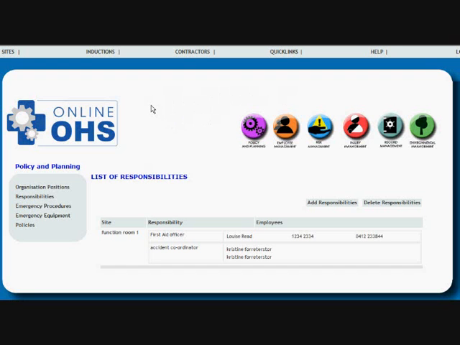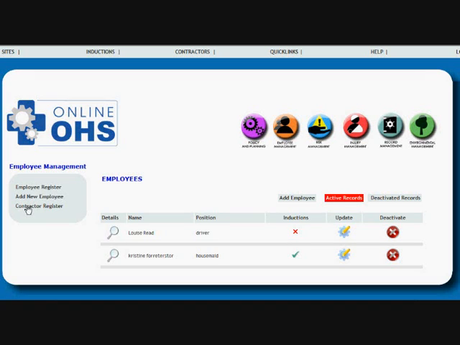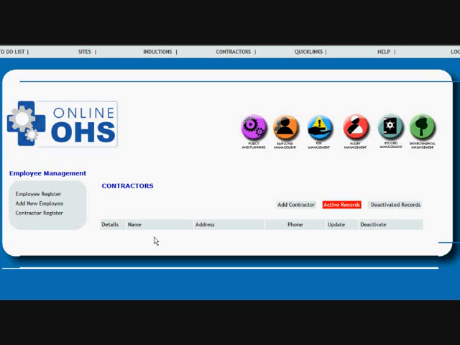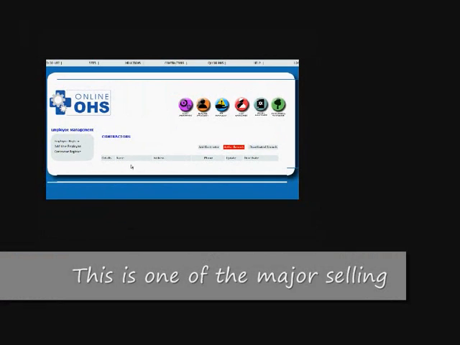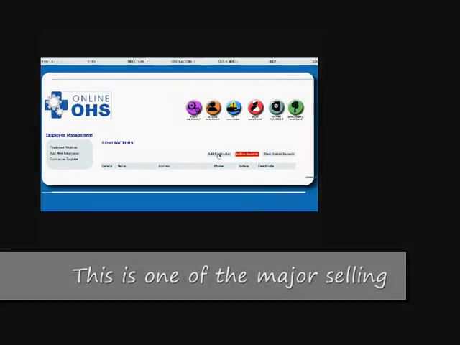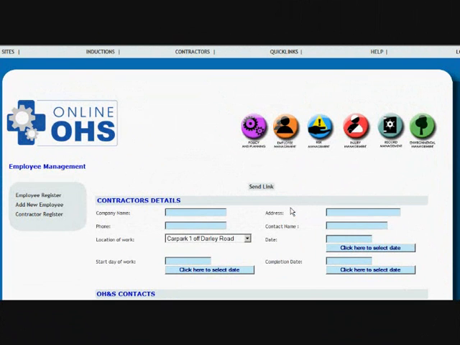So in this section here we're going to learn about contractors. So we'll select employee management, and the contractors is actually in the employee management section. Now contractors, an employer has a legal obligation to make sure that the contractor they're using has the proper qualifications and the proper insurances in place before they undertake a task.